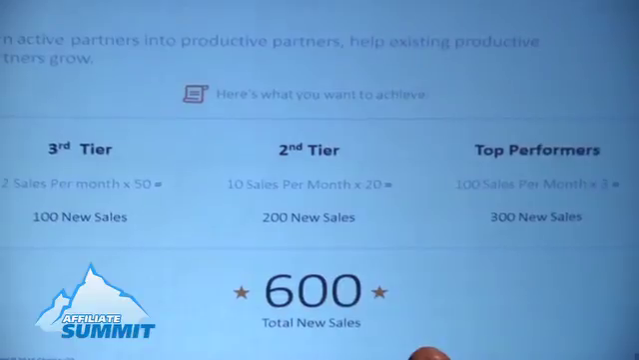Bonuses, increases in commissions. But bottom line, if you can get 2 or 3 of your top performers to do 100 more sales per month, guess what? Now you've got 300 new sales per month. Same thing with the second tier. Focus on 10 partners in your program. They're driving 20 sales a month. Now, how do you get those guys to drive 10 more sales?